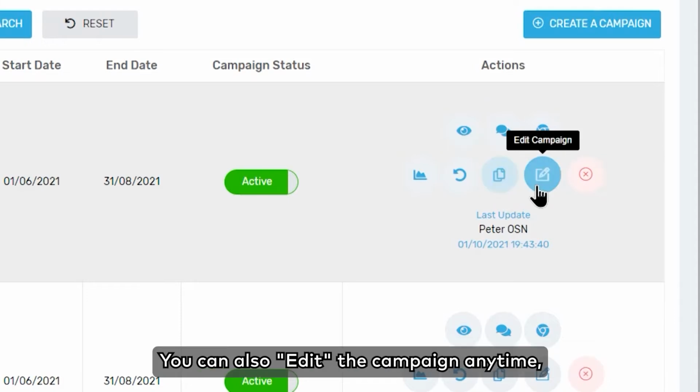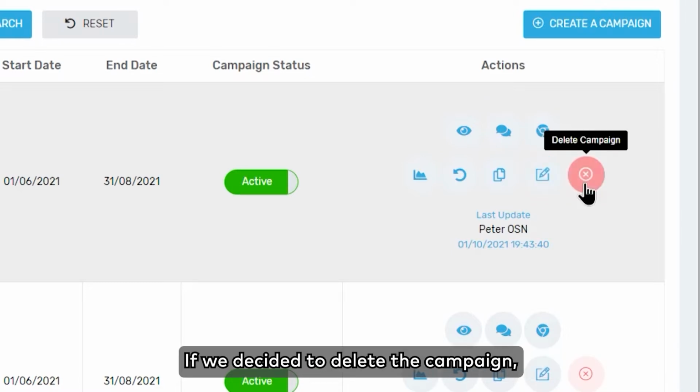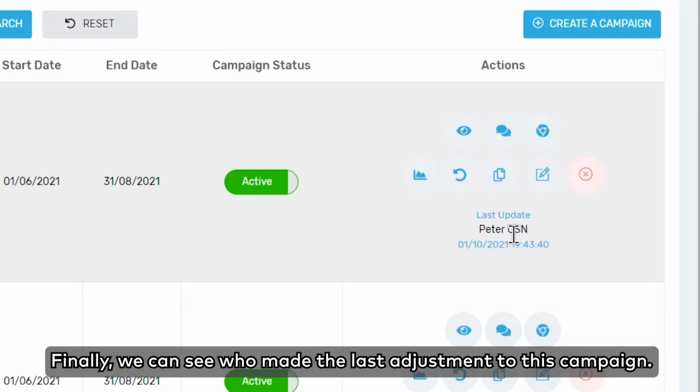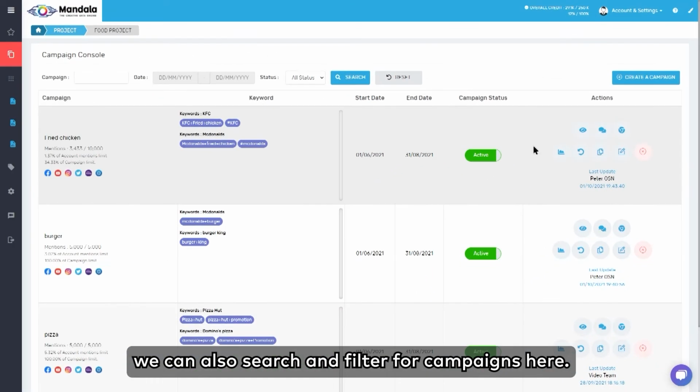You can also edit the campaign anytime, and this button allows you to delete this campaign. If we decide to delete the campaign, the procedures still apply the same as if we deleted a project. Finally, we can see who made the last adjustment to this campaign. Similar to the project dashboard, we can also search and filter for campaigns here.